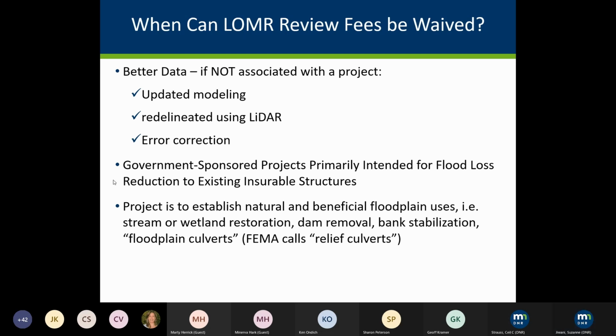There is no fee for government-sponsored projects primarily intended for flood loss reduction. So we've always promoted to the Corps, there's no fee for your project, so you might as well get your conditional letter of map revision, because that will make it much quicker to get the letter of map revision at the end of the project approved. And it would be nice to have that done.